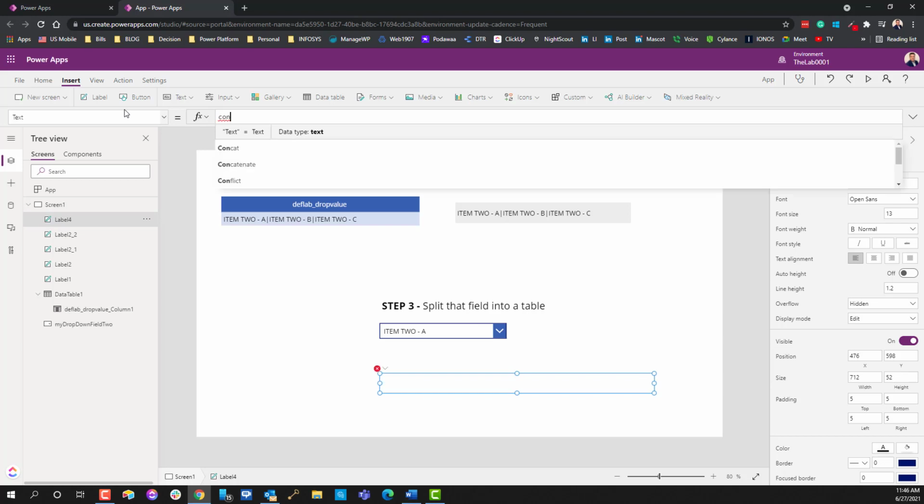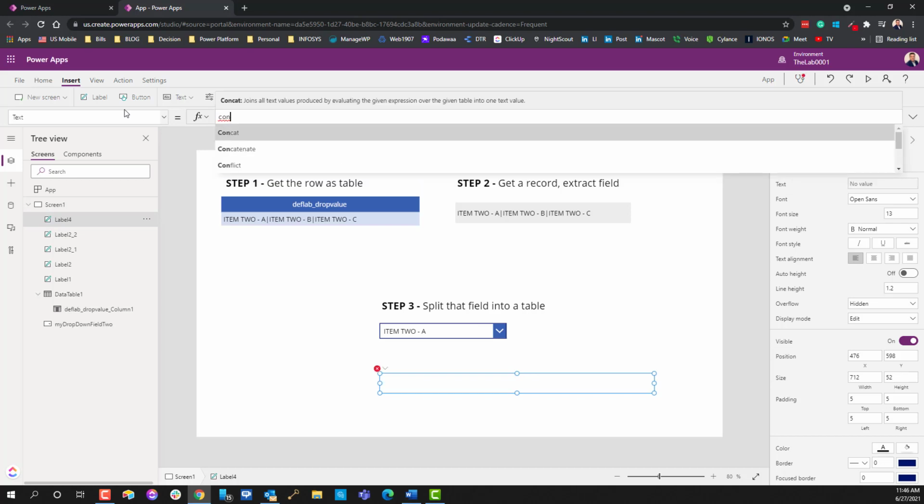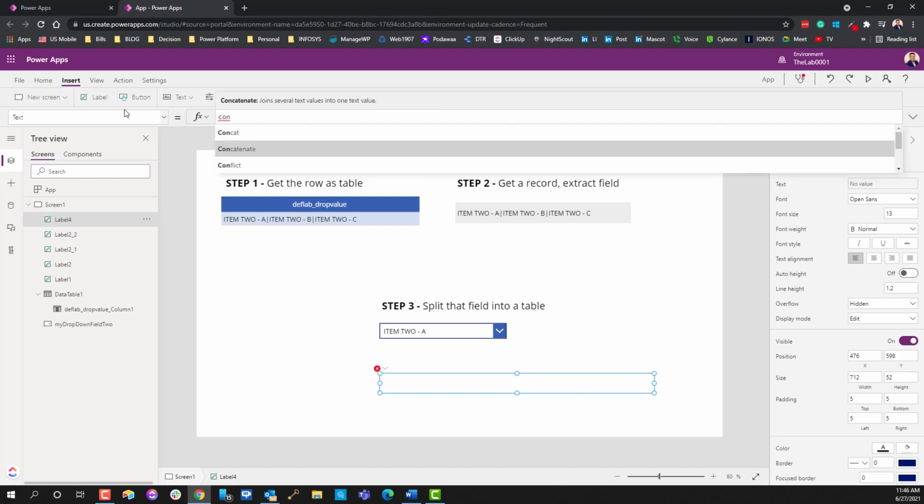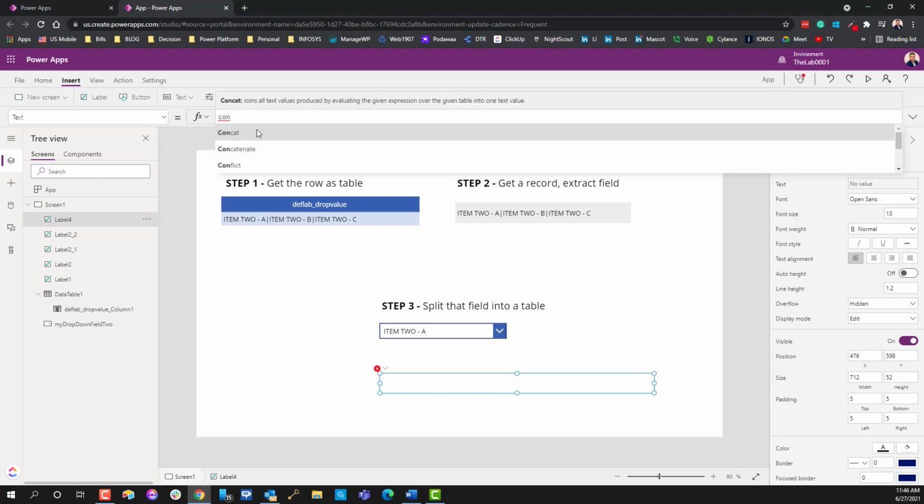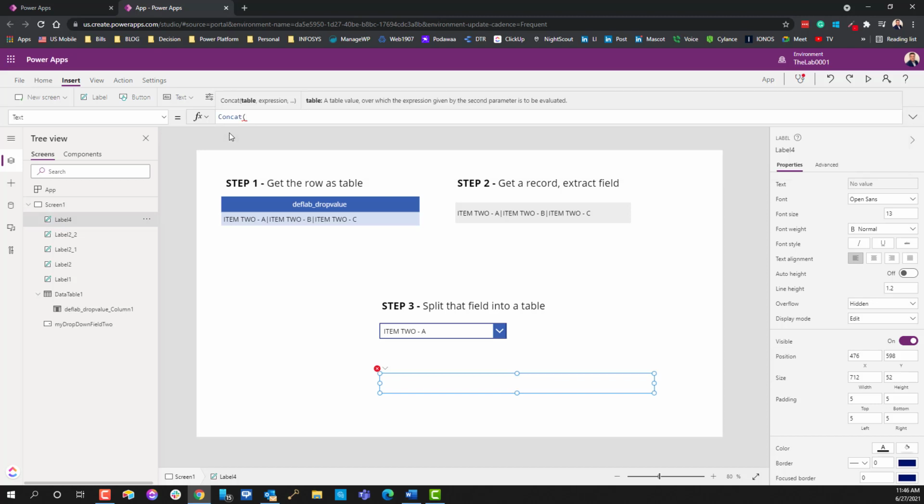So you do that using the CONCAT function, okay? So the CONCAT, not concatenate, because concatenate joins several text values into one text value, and that's not what we want here. We want this other one, and it joins all of the values in this sense from a table, and we're going to put it into a text value here. And so we also have the option or opportunity to give a separator. So let's see what this looks like.